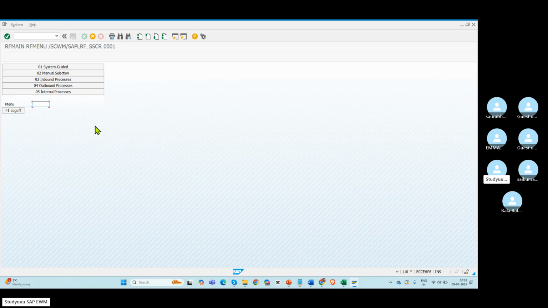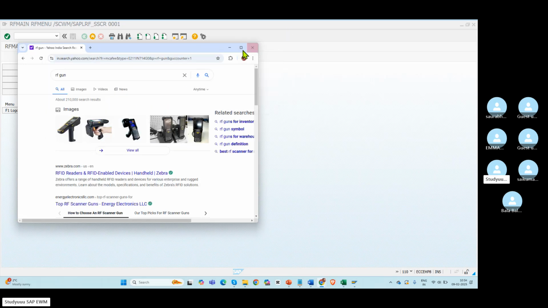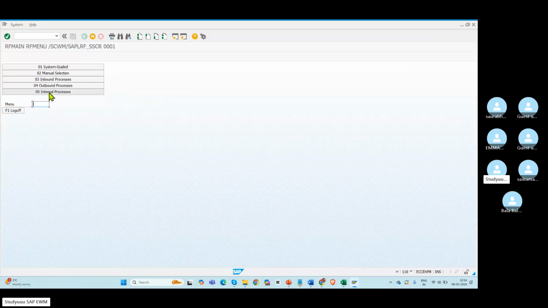Okay. Can you see here? Once the user logs into the respective warehouse with respect to his resource, he can log into his resource. Once he logs into the RF gun, he can see all these details. What action is he doing now? Is he doing inbound? Is he performing outbound? Or is he doing some internal task, moving the goods internally? What task does he want to do?